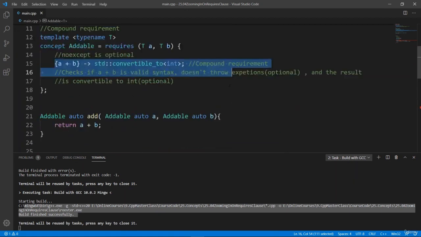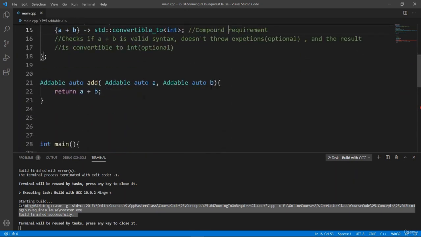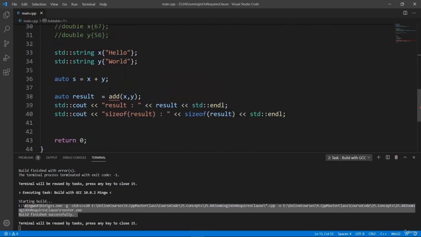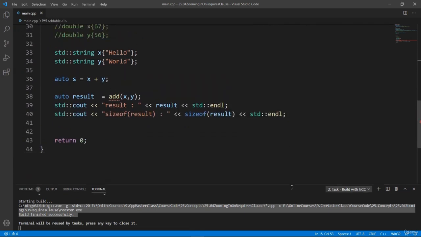And now you know how you can use compound requirements to really put constraints on your function templates. This is really all we set out to do in this lecture. I hope you found it interesting.